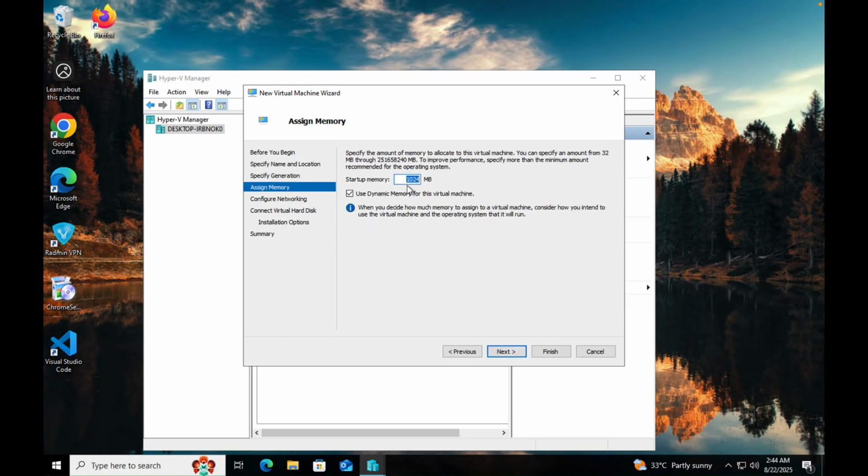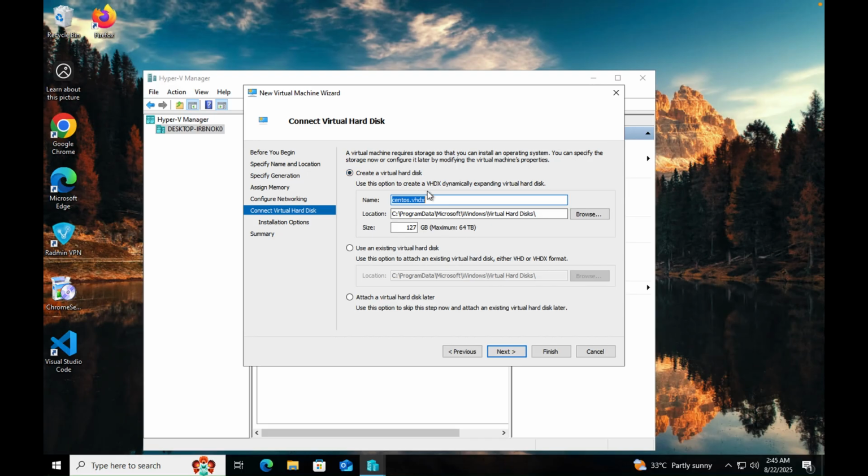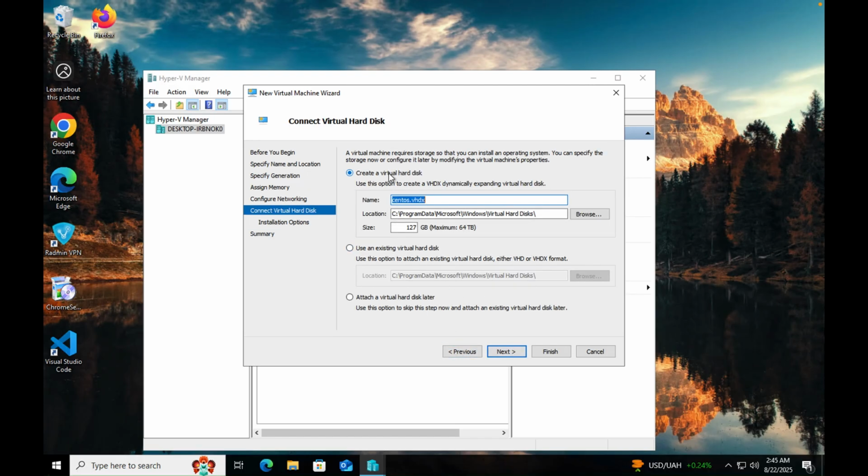So this is the testing machine, so I am giving it 1 GB. You can give 4 GB or 8 GB depending on your capacity. Then we will select the default switch. We will select the same source from which we are getting the IP on the physical system. Next. Then we will create a machine. Next.